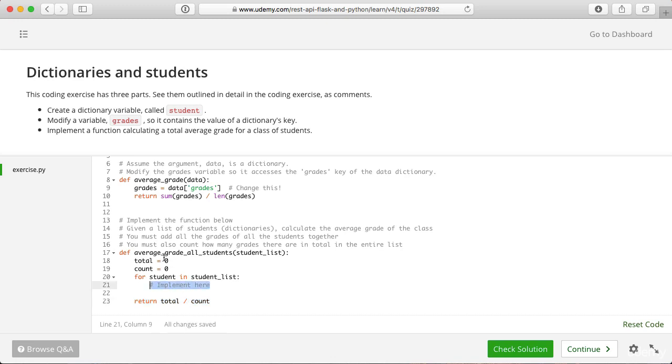So how do we calculate the total? Well, we can say total equals total plus the sum of the student grades. And remember, sum is going to add up all the values in a list or a tuple, and the student is each of the students in the student list. Student grades will give us that tuple, sum will give us the total of that tuple, and it is going to modify the total variable so that it is the existing number of total plus the sum of this other student.